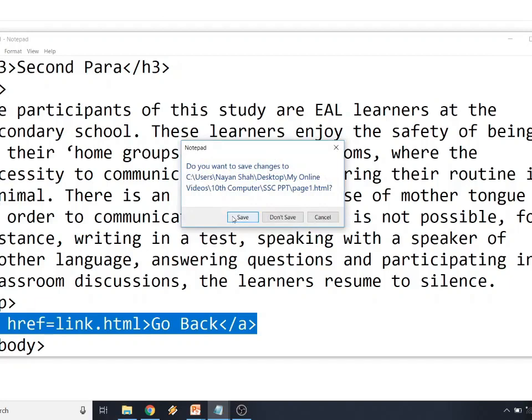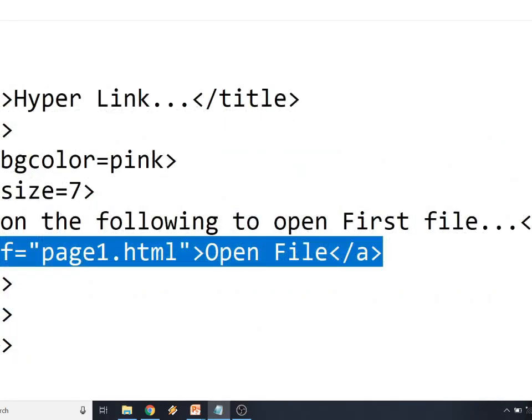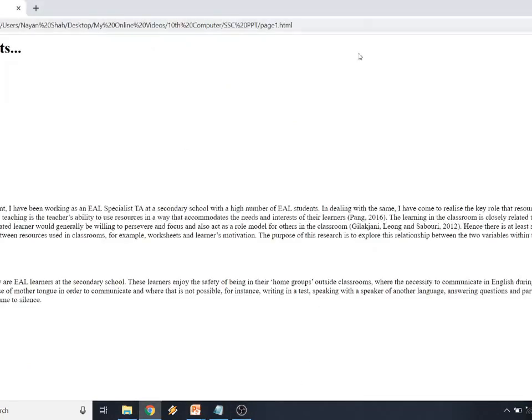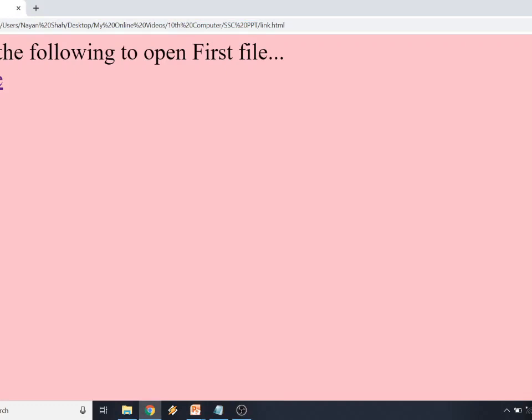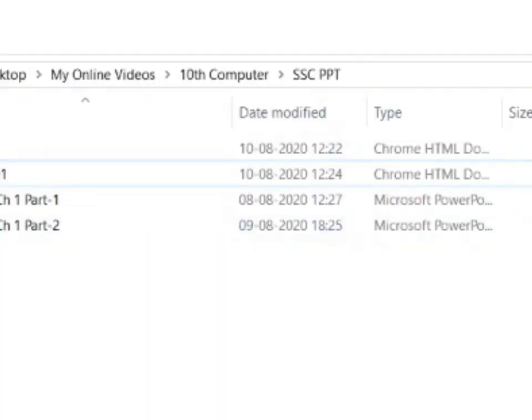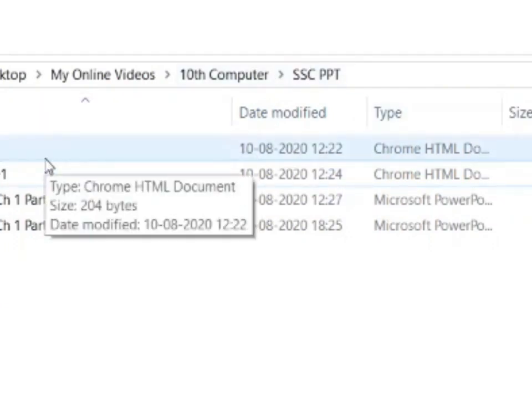Save this file. It is already saved. You just press Ctrl S and then go back to the browser, refresh the browser, and you will see the link here, go back. As you click on go back, it will open this file, and as you click on open file, it will open the previous file. The only important thing you need to remember is that both files, link and page1, must be at the same location, then only this will happen.